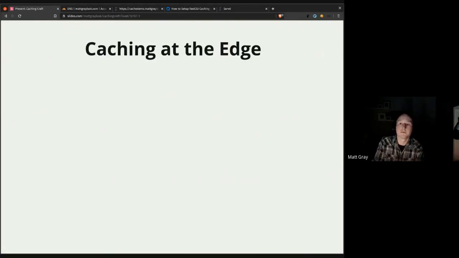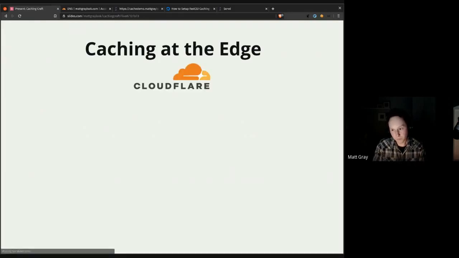So our third option, and in some ways the best and in some ways the worst, is caching at the edge. So this is caching within our actual networking infrastructure. The easiest way to achieve this is to just stick Cloudflare in front of your website and allow Cloudflare to generate the caches and serve the caches to your users. So that's what we're going to be talking about, in the context of Cloudflare.